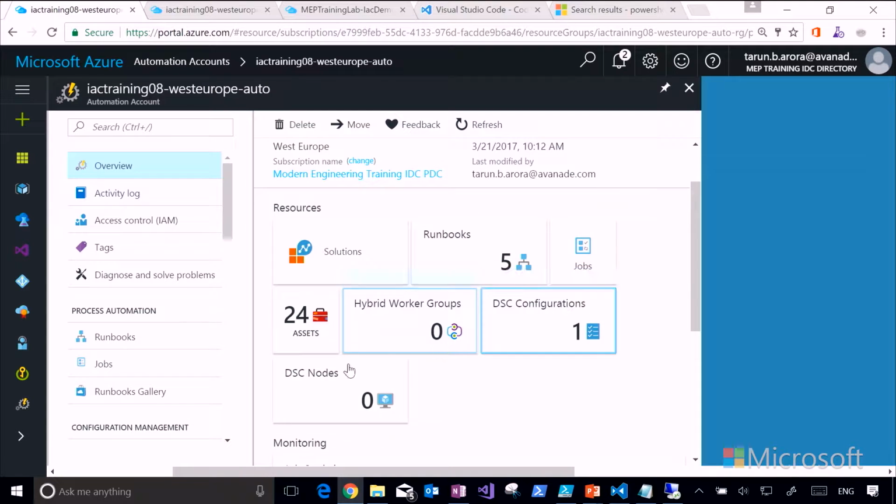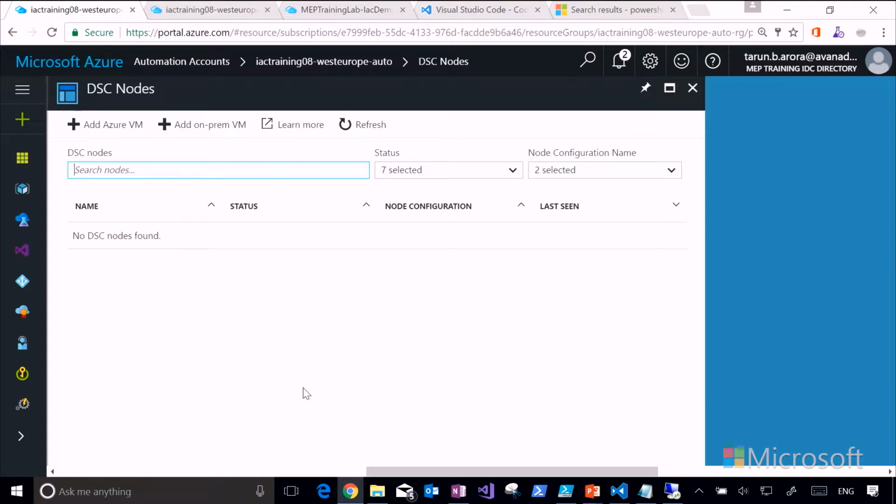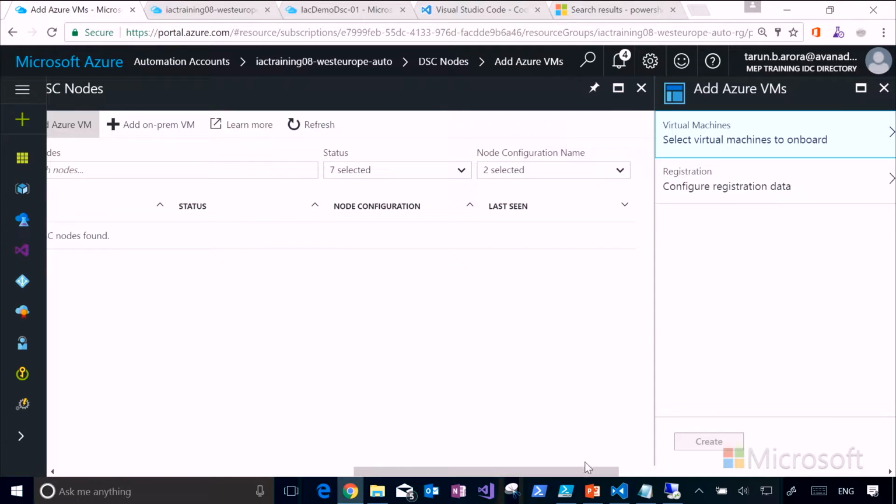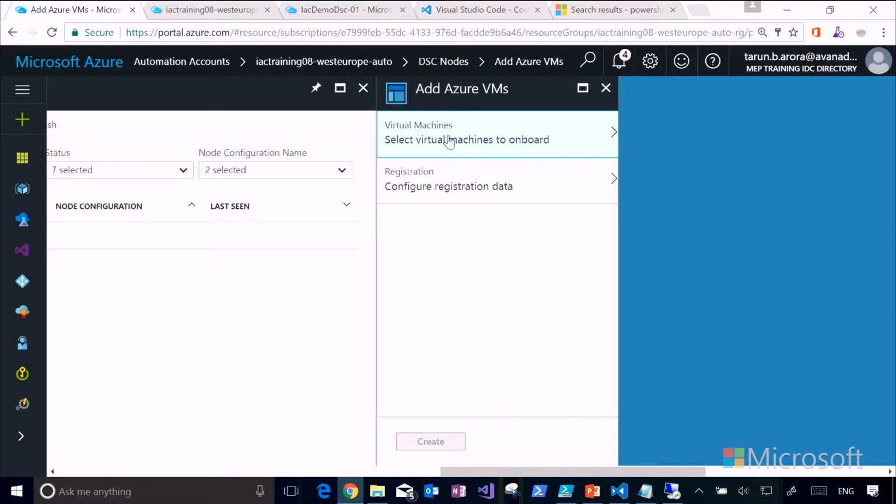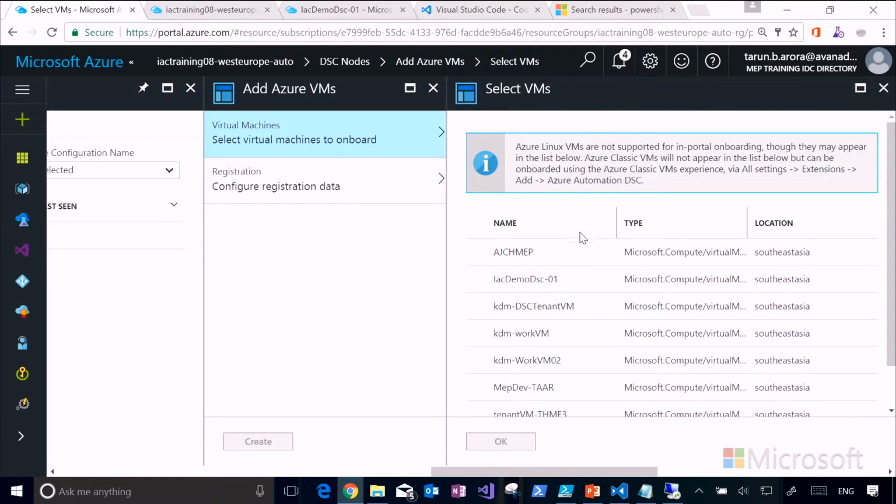So let's close this blade and go into the DSC node section. So effectively, I get a few options here. I can add an Azure VM, or I could add an on-prem VM as well. All right, so let's click on Add Azure VM, and you will see this option where you can select to onboard virtual machines that are already available in your Azure subscription. Click on that, and there we go.